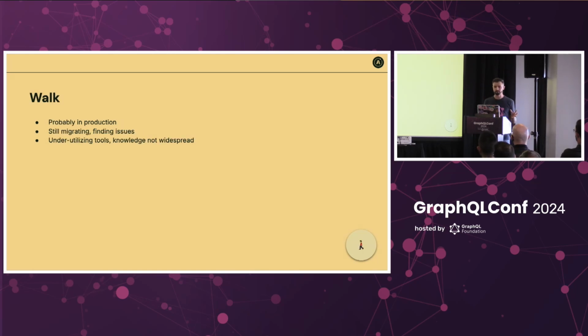Before that is walk. A team that's walking could be in production with GraphQL, but the bulk of their traffic perhaps could be on legacy systems. The migration process might still be slow and deliberative, and their teams running GraphQL could be well-versed, but they also may still be underutilizing their GraphQL client.